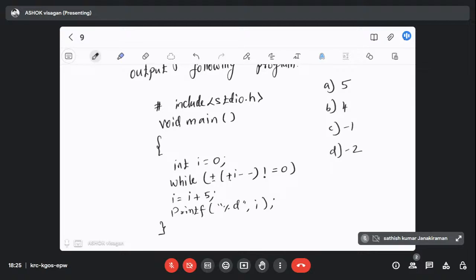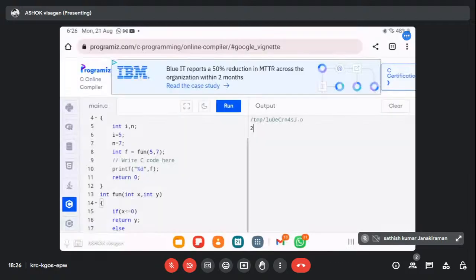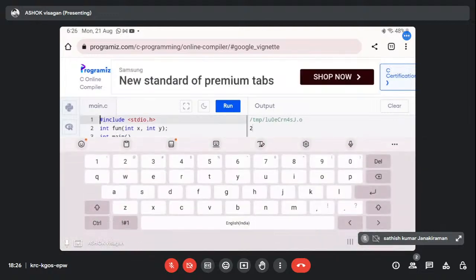Okay, so what will happen now? i, that is -1, will be printed. The i value is 0, and 0 minus 1 gives -1. The i value -1 will be printed because it will not enter into the loop. Let's check it in the online compiler. Type this program and we'll check it. What is the output for this one?